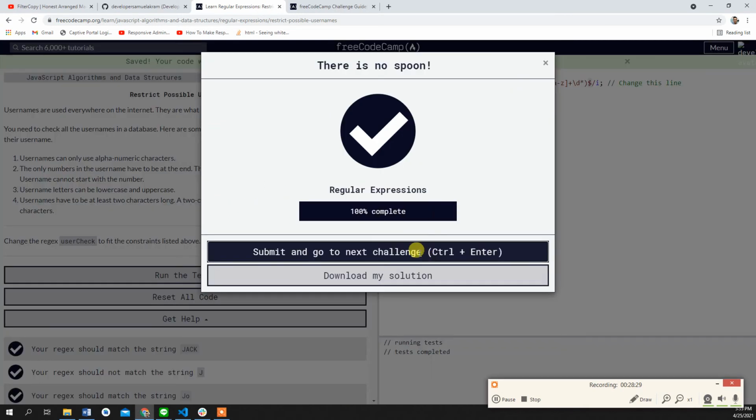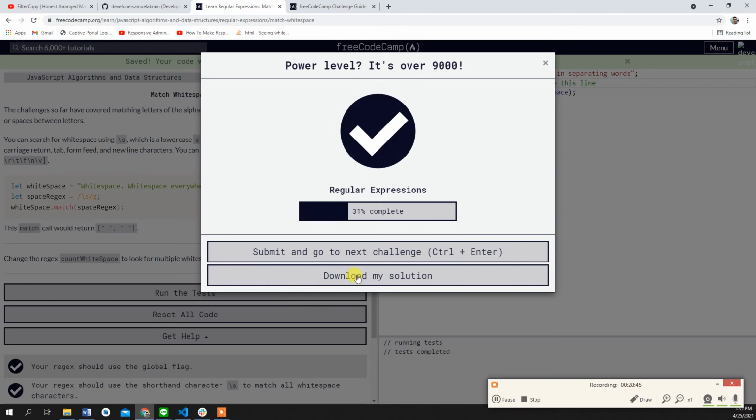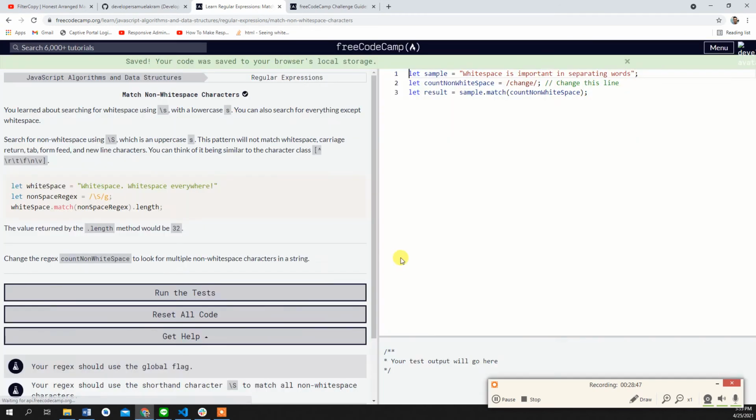Okay, match white space. This is very interesting. We have to match white space. So how do we do that? Just lowercase s is going to match the white space, and obviously the opposite, matching anything but white space, has to be capital S.